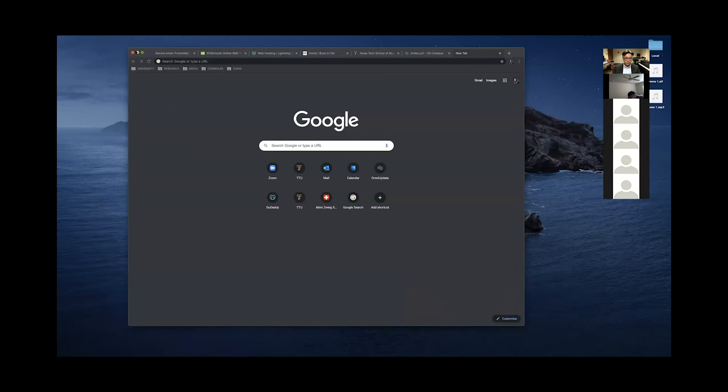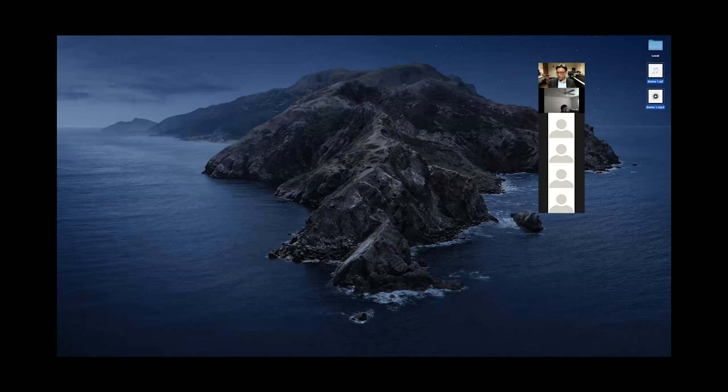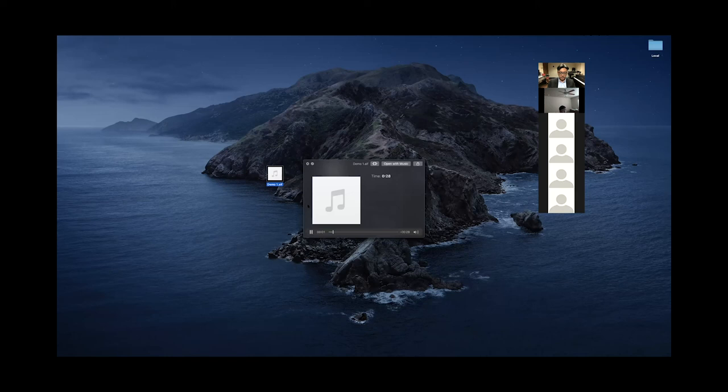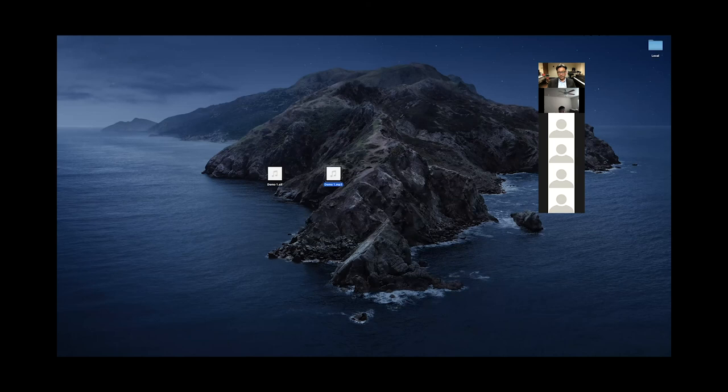my desktop, we have two files, demo one, demo one. One is AIFF, one is MP3. Same thing. If you listen carefully, of course, MP3 sounds slightly less quality, but this one is for uncompressed audio.